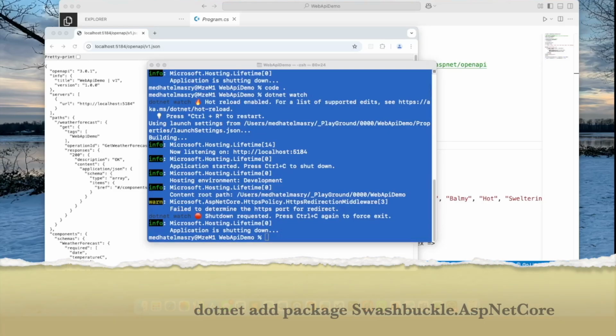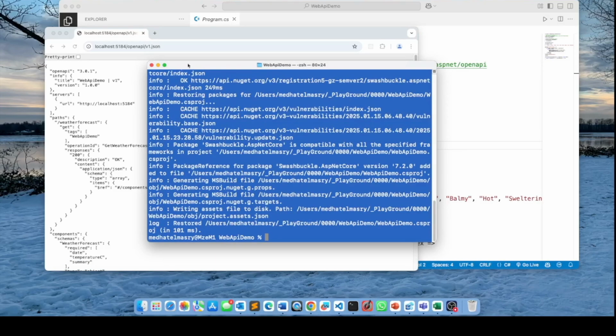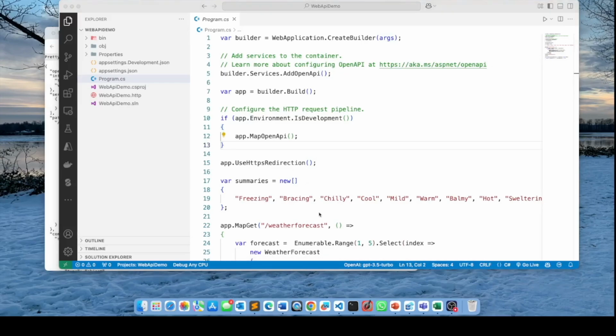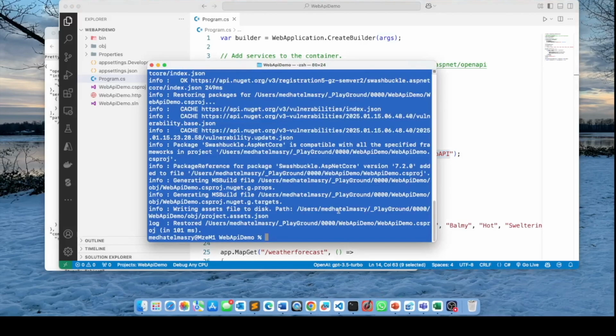To do that, we need to add the Swashbuckle.AspNetCore package. So I'm going to type in dotnet add package Swashbuckle.AspNetCore, and that should add the Swashbuckle package. We can come into this section here and add this code. We need to point to the JSON file and give a name to our UI. If we run our application, we should be able to see the UI.